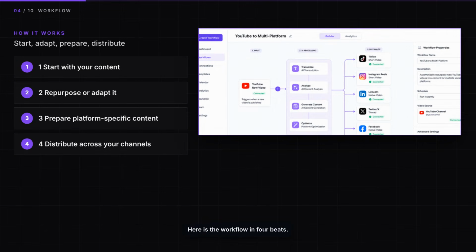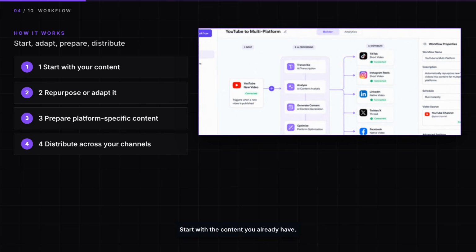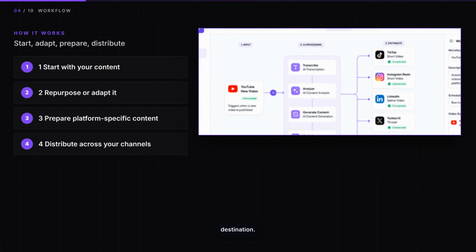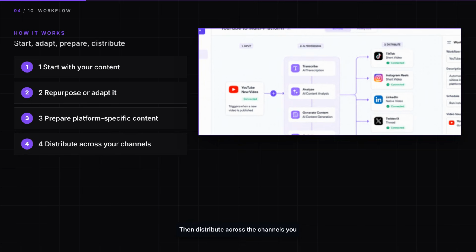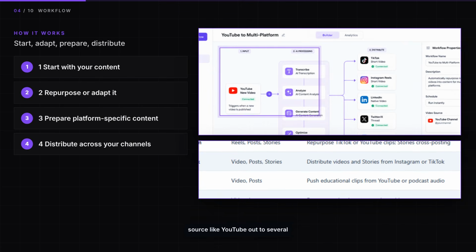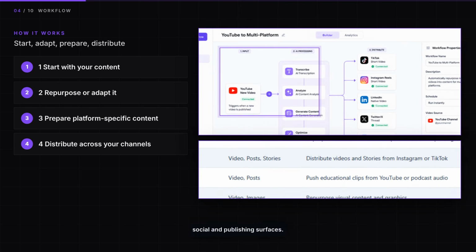Here is the workflow in 4 beats. Start with the content you already have. Repurpose or adapt that source instead of beginning from a blank page. Prepare versions that fit each destination. Then distribute across the channels you actually use, which the product view ties from a source like YouTube out to several social and publishing surfaces.